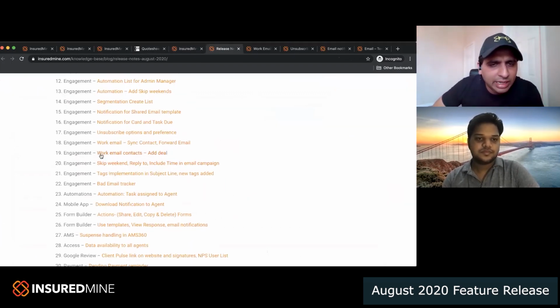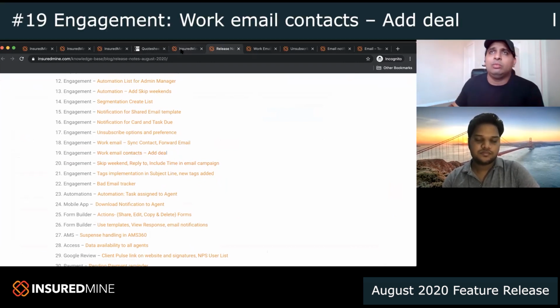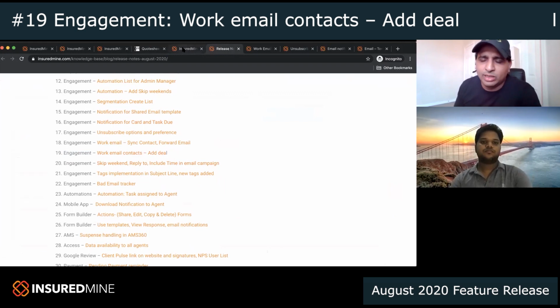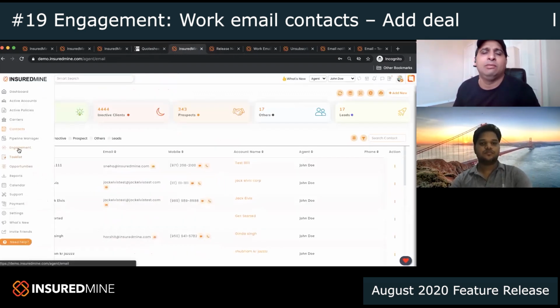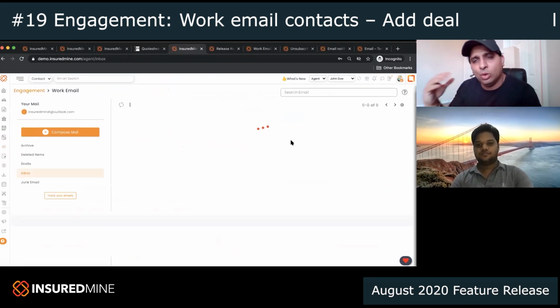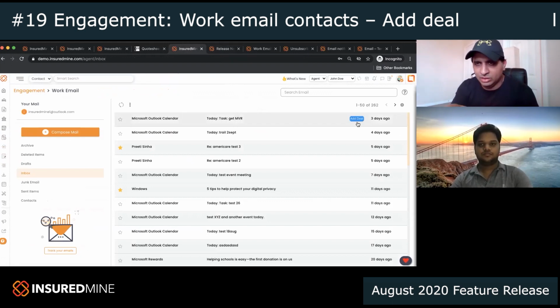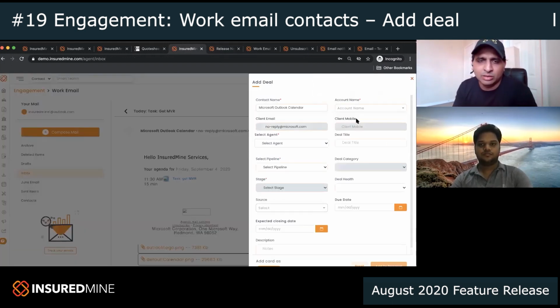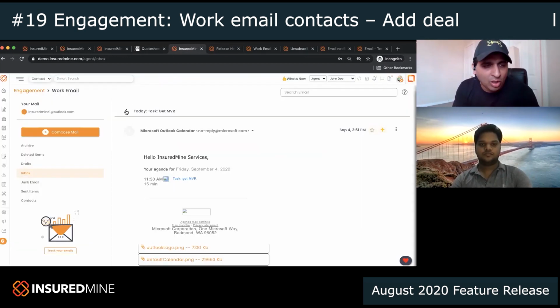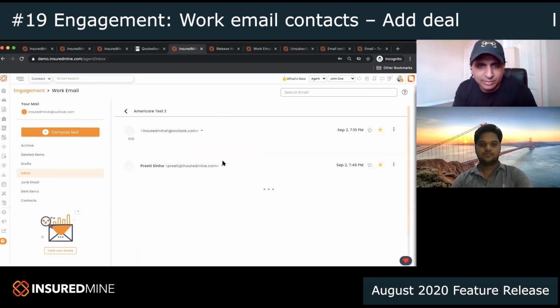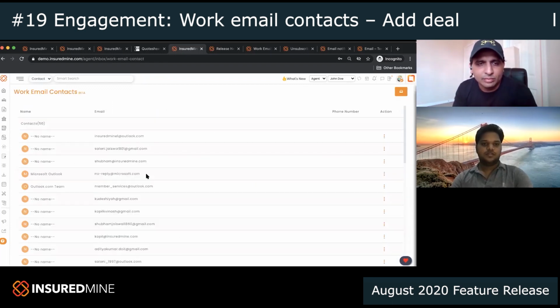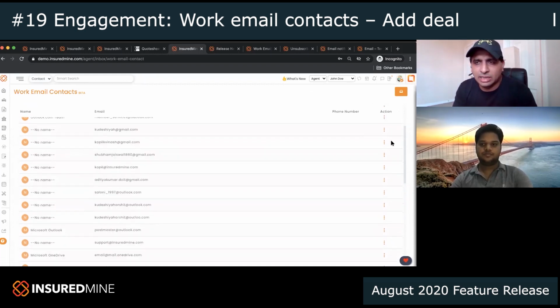All right, moving on to the next one, 19, work email contacts, add deal. As several of you who use our work email know, there is an option to add a deal from that email. But going forward, not only from the email can you add a deal, you can also do that from your contacts. So go to contacts and select any of those contacts, and you should be able to add a deal right from there.